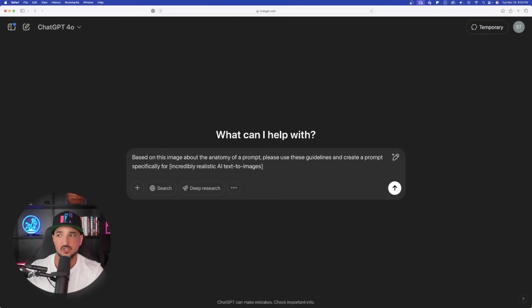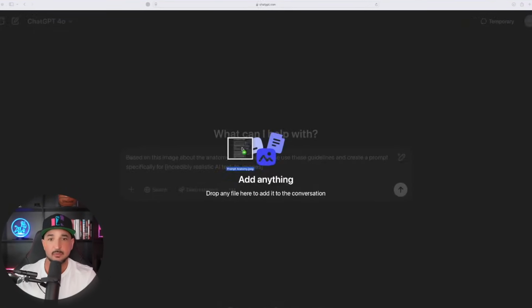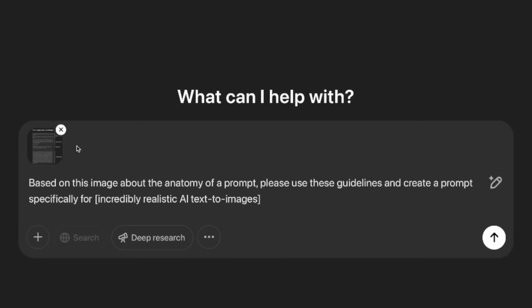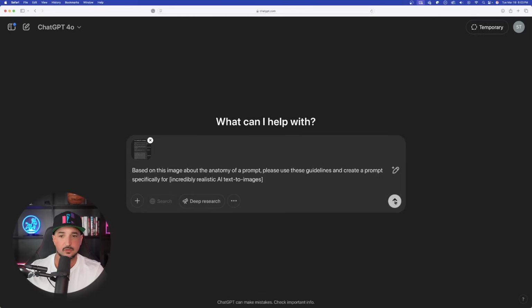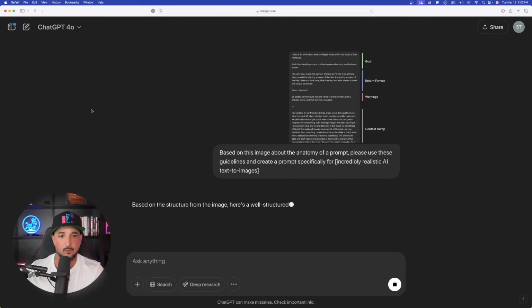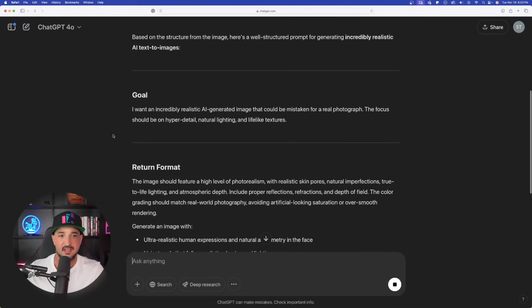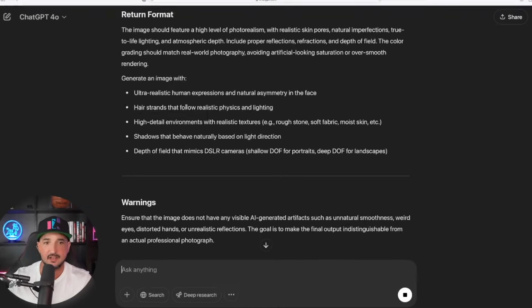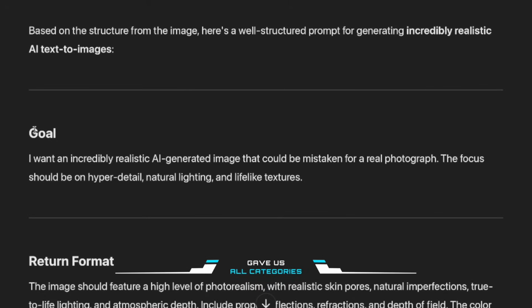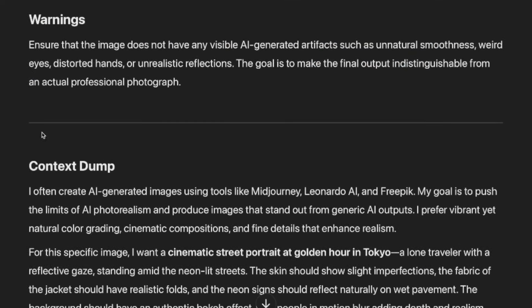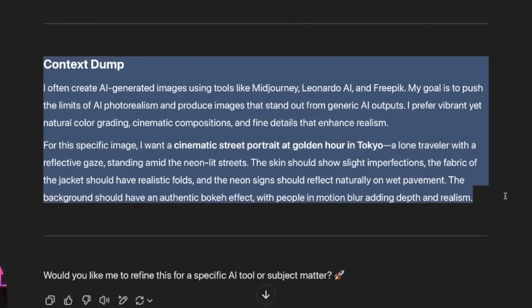So that's the message, but remember, now we have to bring in the image. Drop the image right here of the anatomy of the prompt. There it is. Watch how fast this works. Go ahead and submit this. Now look at this right away. "Based on the structure from the image, here's a well-structured prompt for generating incredibly realistic AI text to images." And here is the whole thing, giving me all of the main categories. We have the goal, return format, warnings, and then here it is, the context dump.